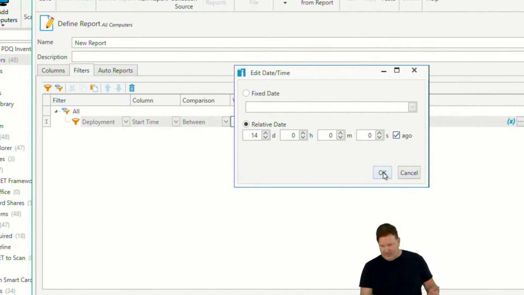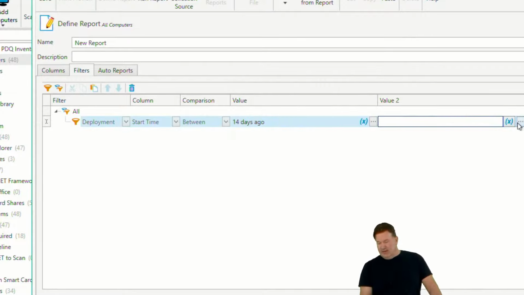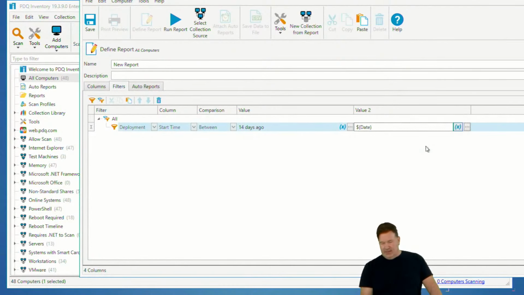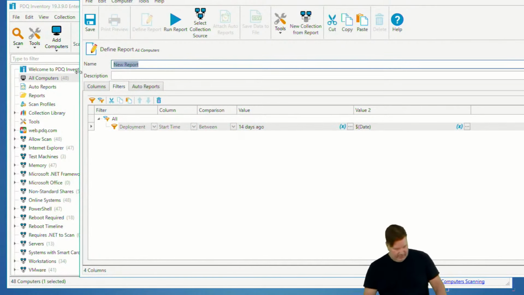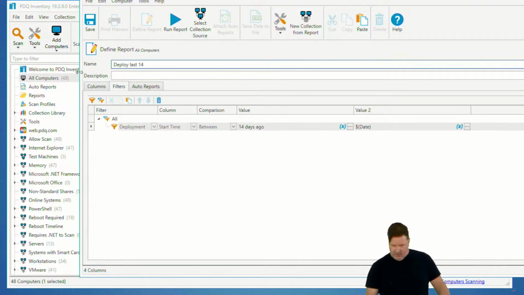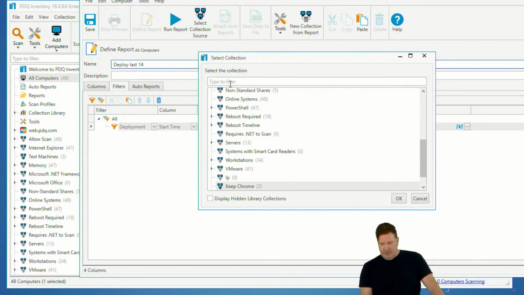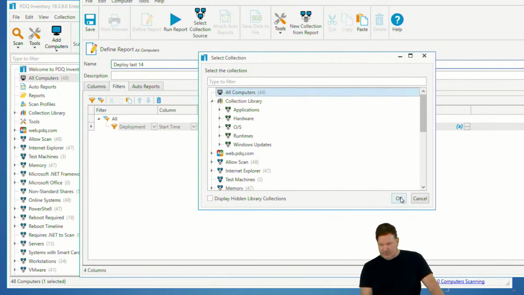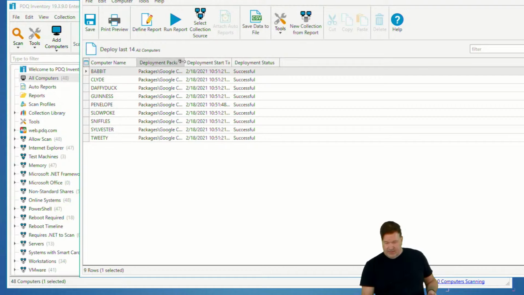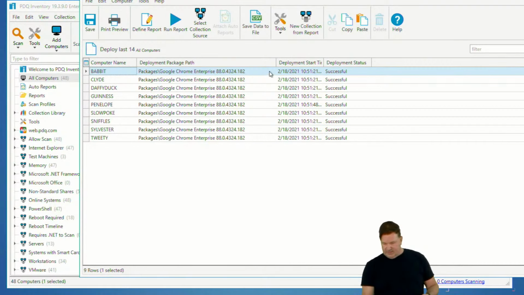evaluate the proper days. The second thing on this value here, I can go into variables and I can go to date and I can grab the date. So we'll call it deploy last 14. We'll run it. We'll run it against all computers and we'll see what's been deployed in the last 14 days. All right, so it appears that we've got Chrome has been deployed in the last 14 days. What happened to those two machines that I sent 7-zip to? It's missing the time. There you go.